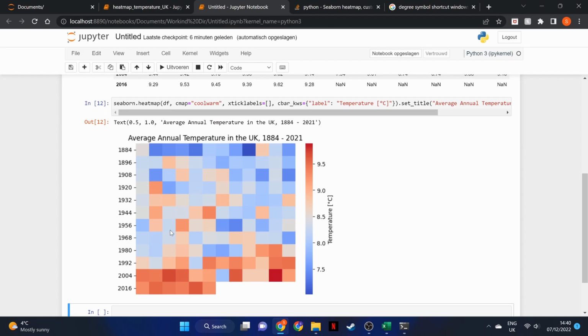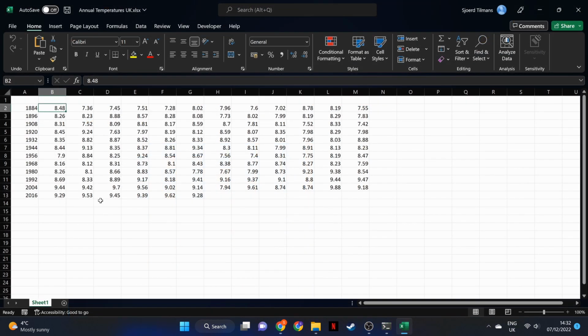In this video, you will learn how to make a heat map using Python and the Seaborn library. First, we need to get the data. I've already downloaded this data from the UK Met Office.